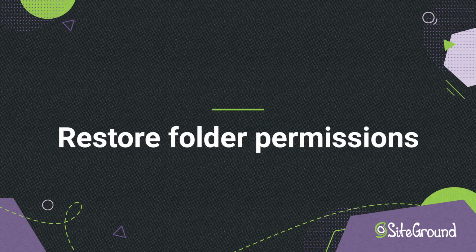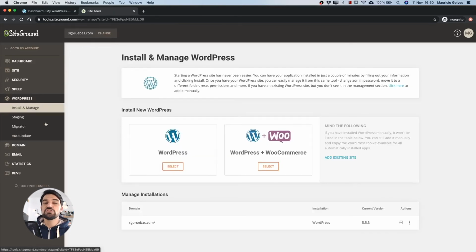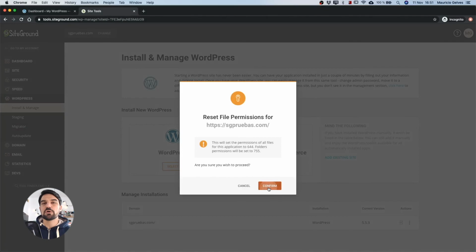Restore folder permissions. In order to restore your folder permissions, go to the Site Tools of your account and then click the Install and Manage link that is in the WordPress menu. Once the page is loaded, go to the Manage Installations area and click the three points of the WordPress you want to reconfigure. Then click Reset Permissions and everything should be working fine again.